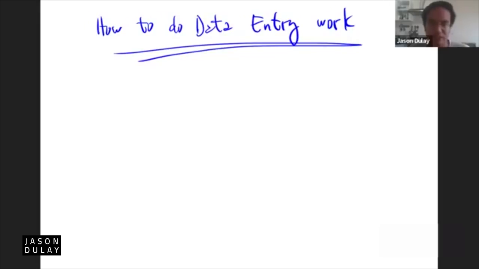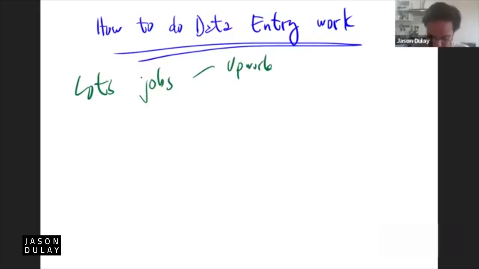So, how to do online data entry work. The reason we're talking about this today is because there are lots of data entry jobs online, on places like Upwork and onlinejobs.ph. We have a lot of different platforms where you can find data entry work. And data entry work is extremely easy. It is actually very easy.